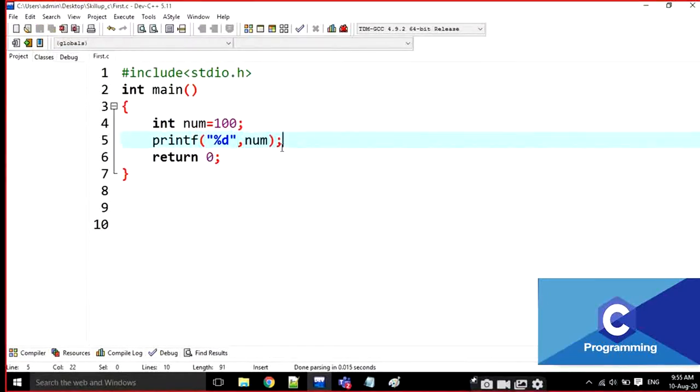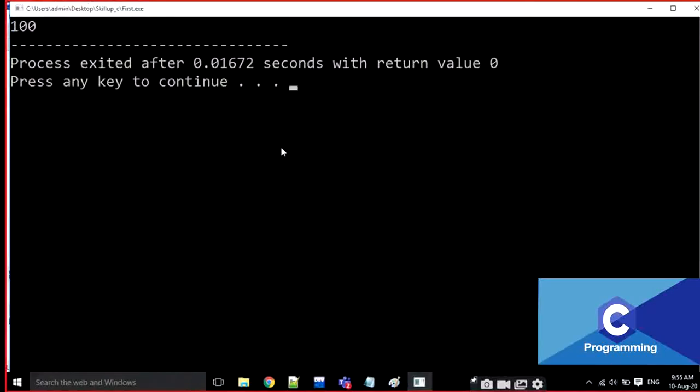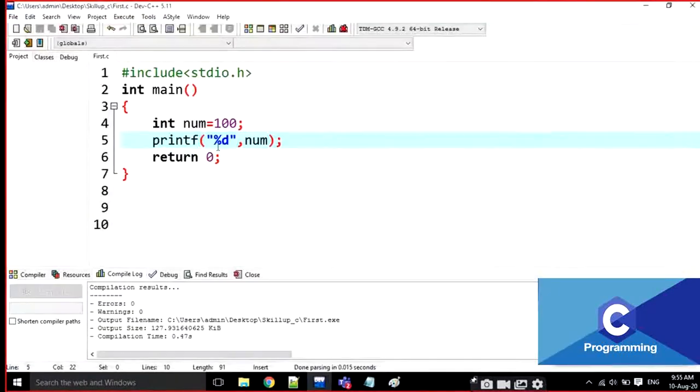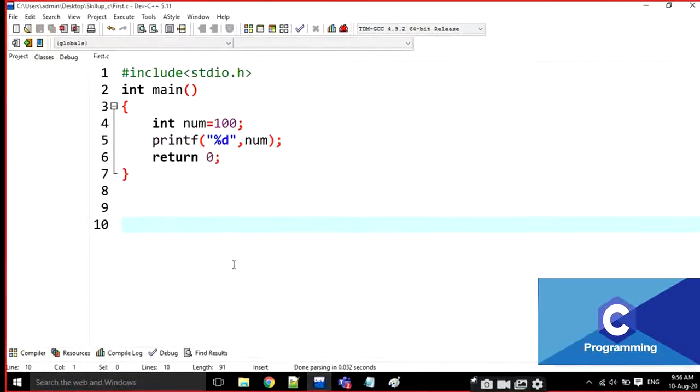I am going to execute it. Look at the output, it is going to print the 100. In this way, if it is a floating value, I am going to write percentage f. If it is a character, it is percentage c. It is an int, that's why I am going to use percentage d here. Okay, in this way we are going to print. The variable name is num here, and it is 100, and it is int.